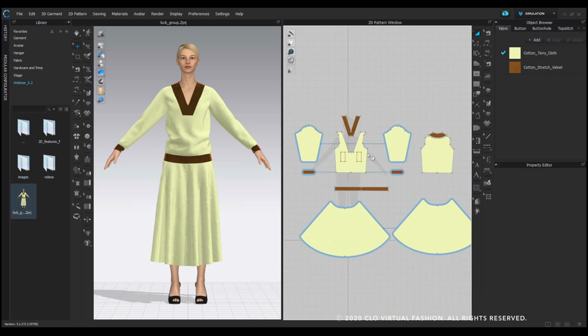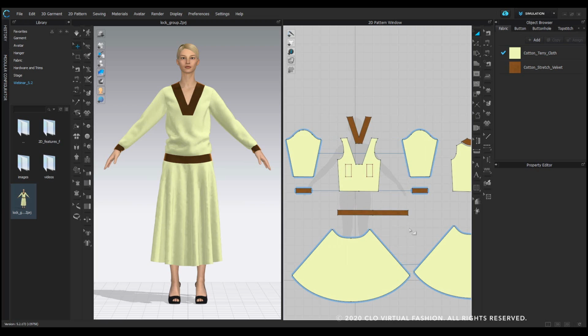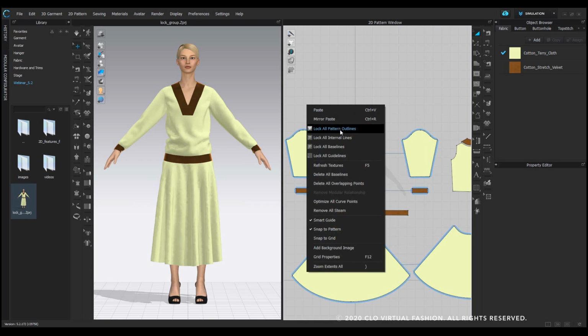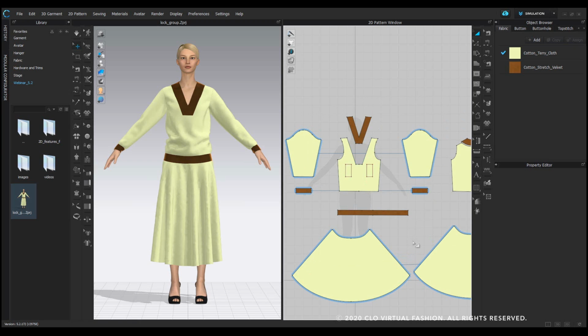If you want to unlock the outline, we can click this icon again to unlock, or we can right click the background and then choose unlock all pattern outlines. In the following demonstration, if we want to unlock other things like internal lines, baselines, guidelines, we can also right click the background and then choose them from the menu.